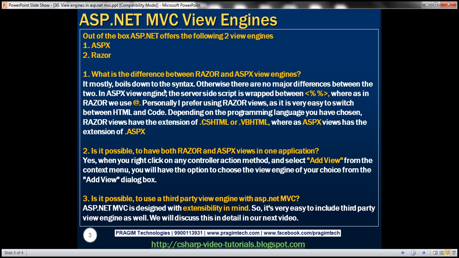So one of the common interview questions is, what is the difference between a Razor view and an ASPX view? It mostly boils down to the syntax. Otherwise, there are no major differences between the two. In ASPX view engine, the server-side script is wrapped between angle bracket %, whereas in Razor, we use the @ symbol. Personally, I prefer using Razor views because it's very easy to switch between HTML and code. Depending on the programming language you have chosen, Razor views will either have the extension of .cshtml or .vbhtml, whereas ASPX views will have the extension of .aspx.